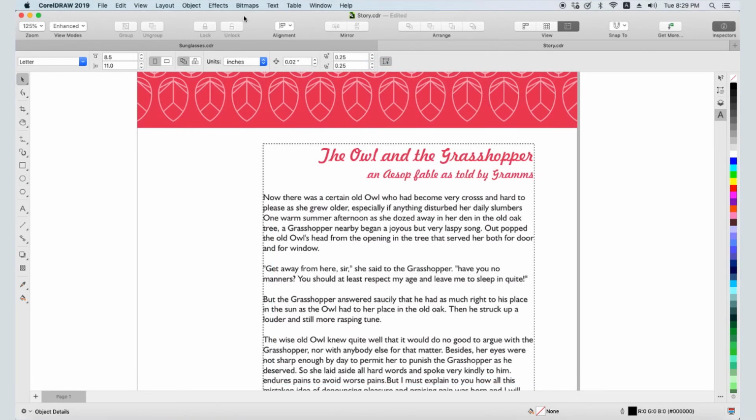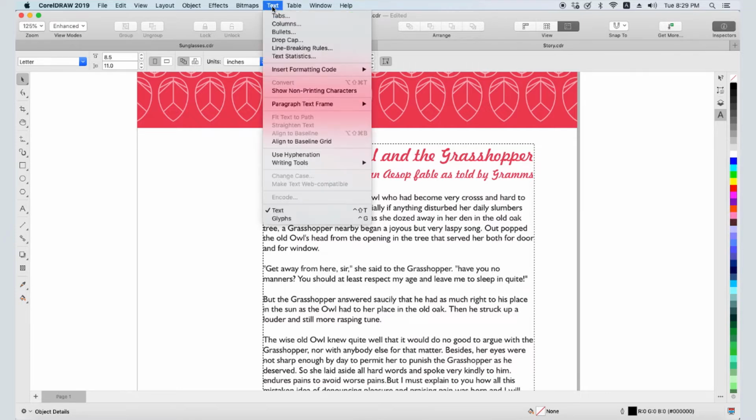I have this document open, and I'll first see what writing tools are available. When I choose Text Writing Tools, I have options that look familiar from other word processing programs: Spell Check, Grammar Check with Grammatik, and Thesaurus.